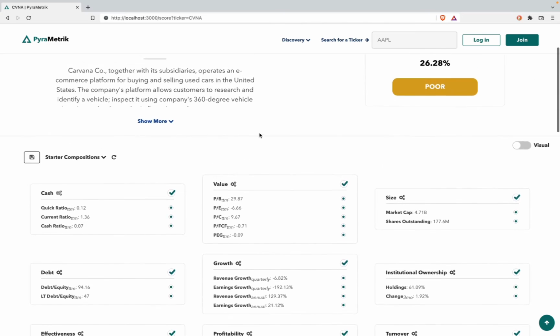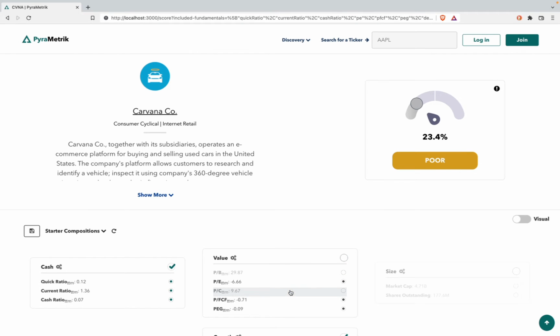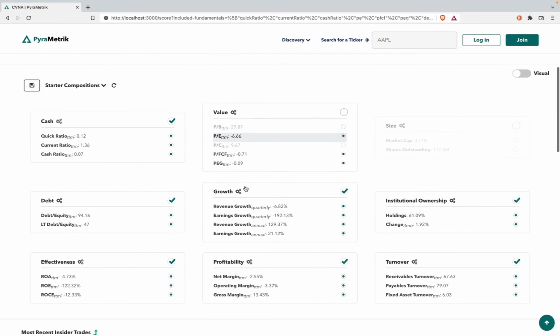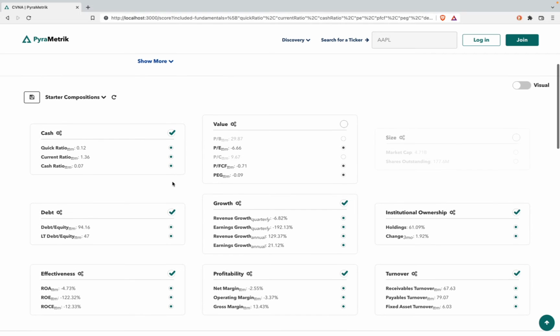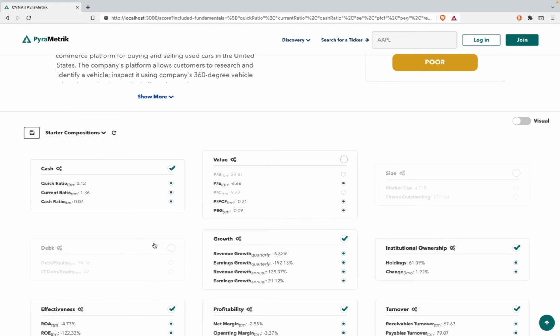Now, what I can do is start ticking on and off some metrics. So I click off price to book. I click off price to cash, let's say. And as I'm doing this, notice how the score is changing as I tick on and off criteria. In other words, the user can choose which fundamentals they deem necessary to gauge a score of a stock. If I look at a stock, not all of the fundamentals I may care about. If I feel Carvana's debt is not relevant in the certain aspect that I'm looking at it, then I tick it off and the score changes.